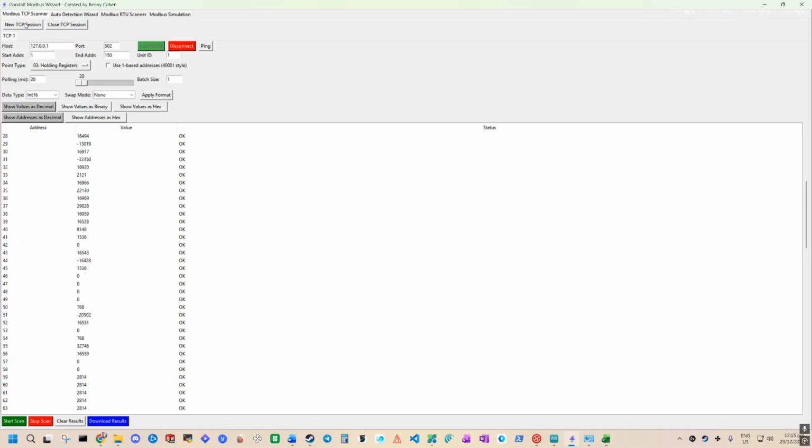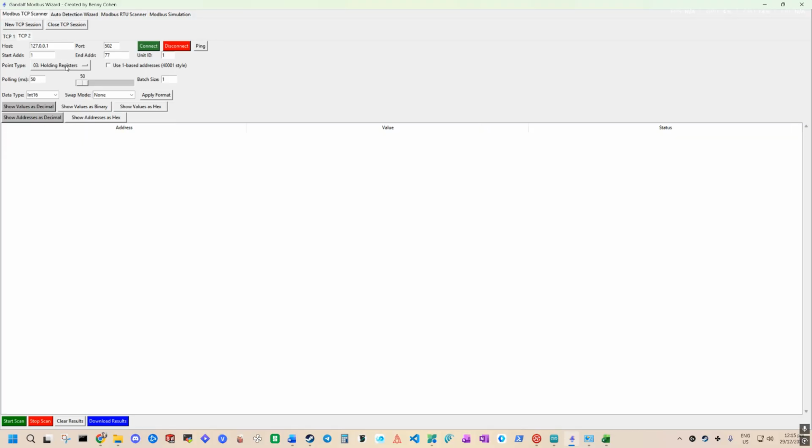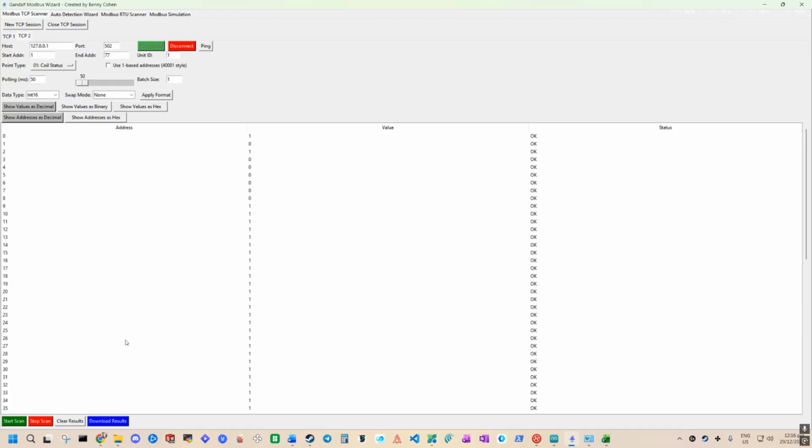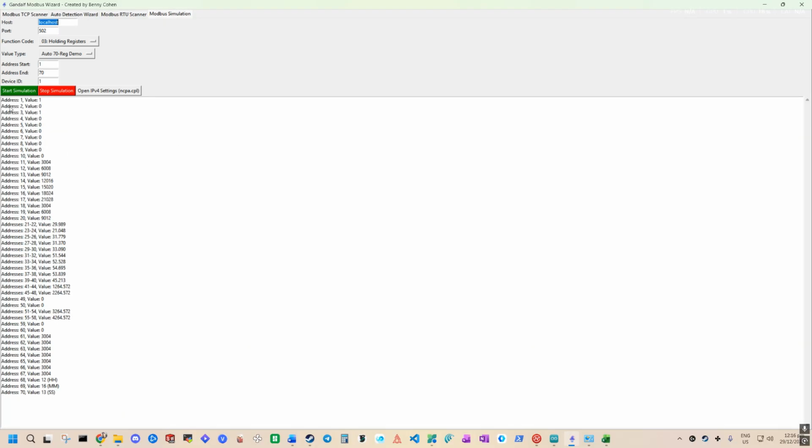The other honorable mention that I've recently added is that you can add sessions. So in this case, I'm scanning holding registers, but let's say I want to scan coils. So I just click on a new session over here, and I click on coil status, click connect, and then I scan, and you will see that I'm only getting the booleans from the simulation for the coils that are changing on the top.